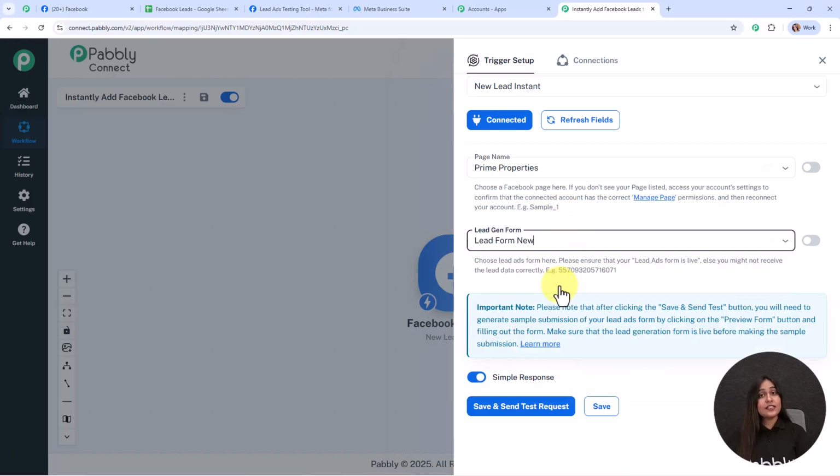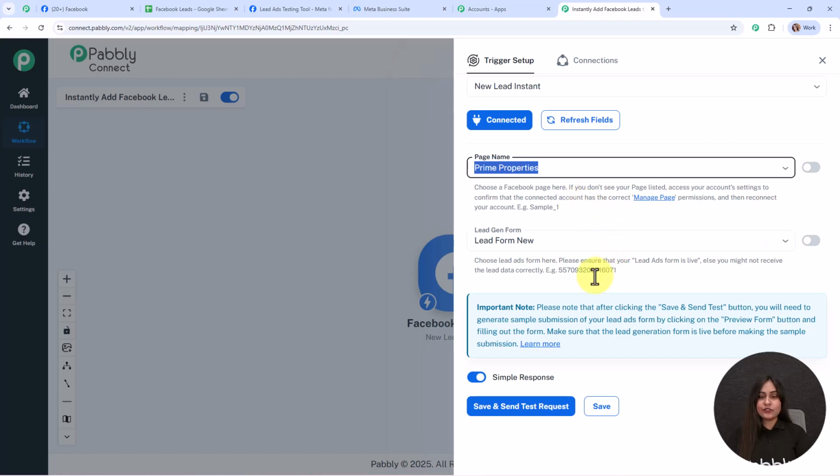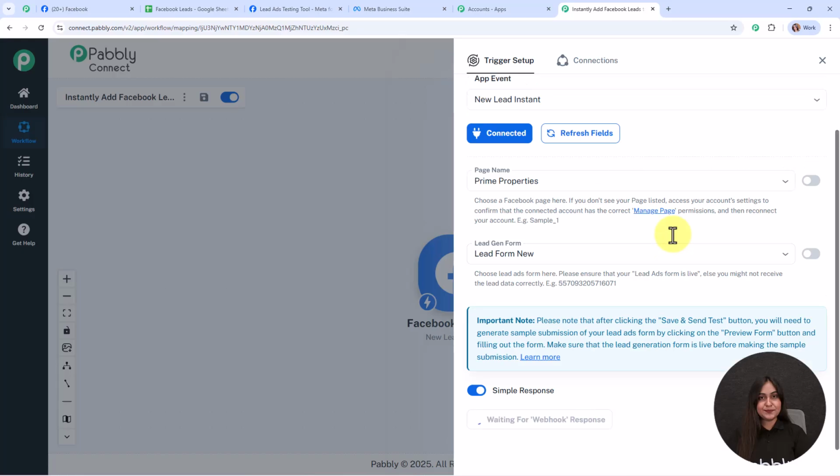So here I've selected a single form because I want only the leads of this form to be captured by Pabbly Connect. But if you want the leads of all the forms to be captured by Pabbly Connect, then you can select all lead gen forms. And now after selecting the page and the lead gen form, I'm going to click on the save and send test request given over here. And here you can see it is waiting for webhook response. That means to receive a webhook response, we need to do a test submission. And to do a test submission, we need to generate a test lead in our Facebook lead ad.